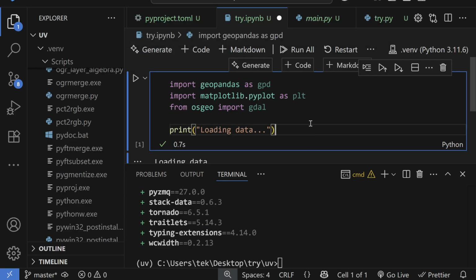So yeah, that's all about installing GDAL and getting started with uv.